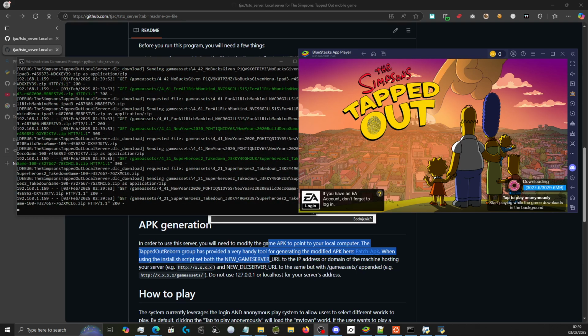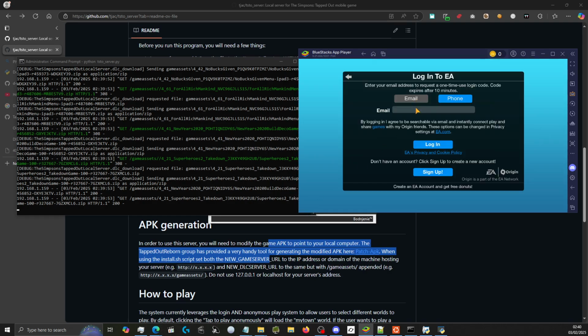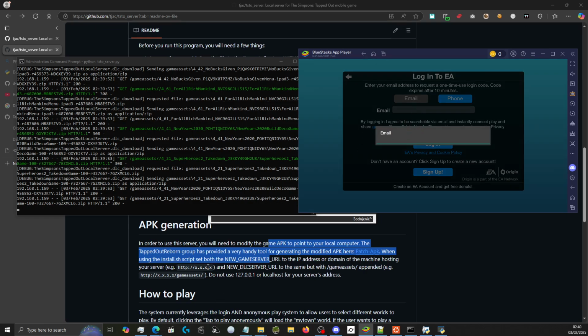So it's nearly done. If you don't have a town, you can tap to play anonymously. If you have kept the sample town, which is in the download, then I'll show you what you can do now. So you click EA login, email. What you want to do in the email is, as it says in the description as well.